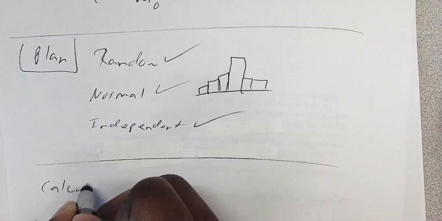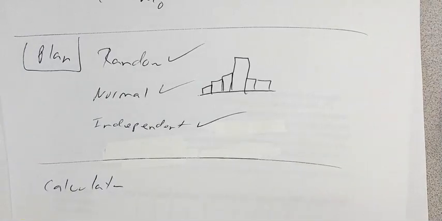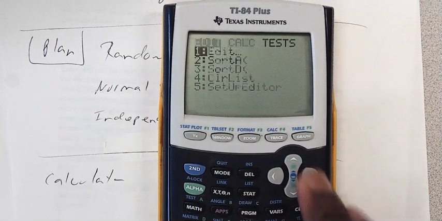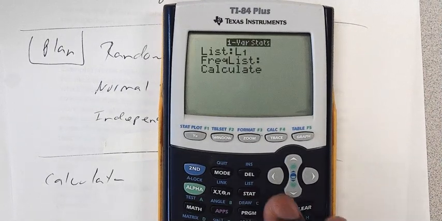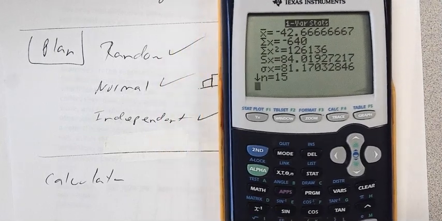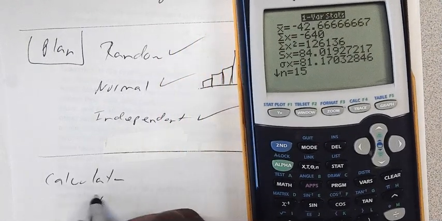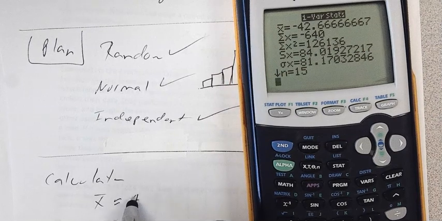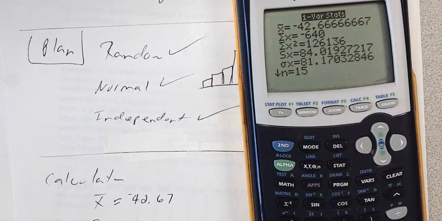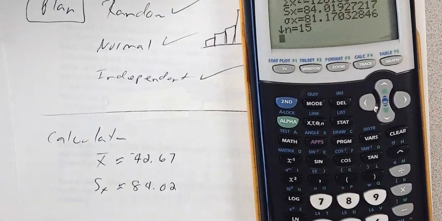So let's actually calculate. All right, so we're going to go to stat. We're going to calculate one variable statistics. We're going to use list 3 because that's the data we want right now. And it says that the mean is about 42.667. So I'm going to say X bar is about negative 42.667. I'm going to say my sample standard deviation is about 84.02. I think that's all we need to get started from there.